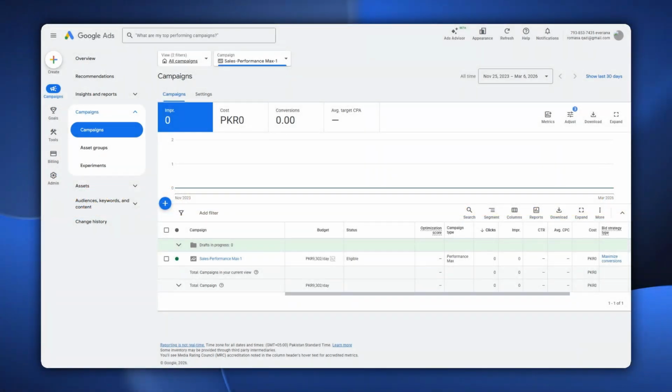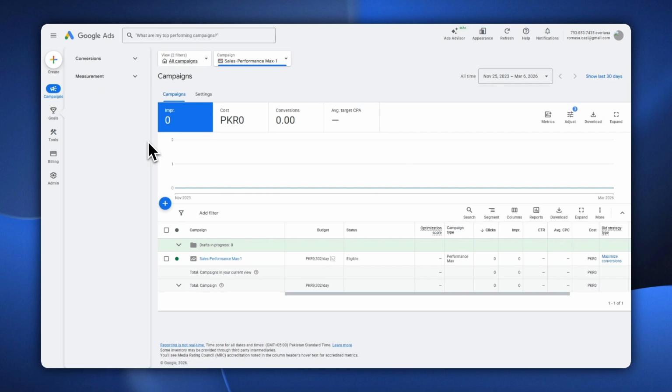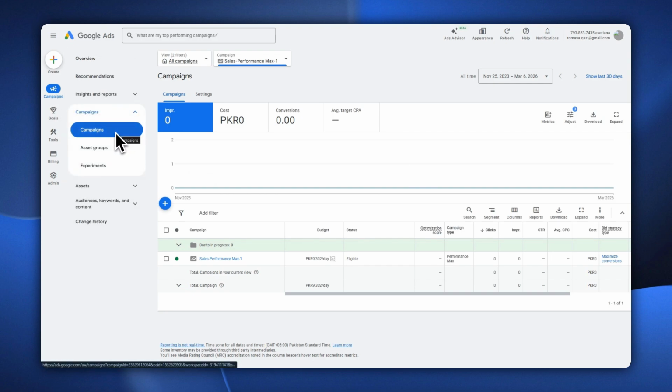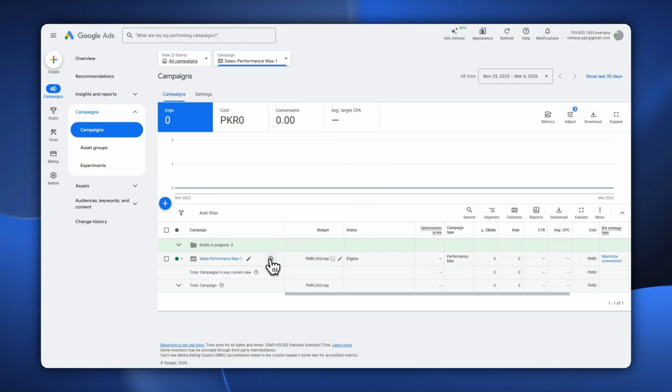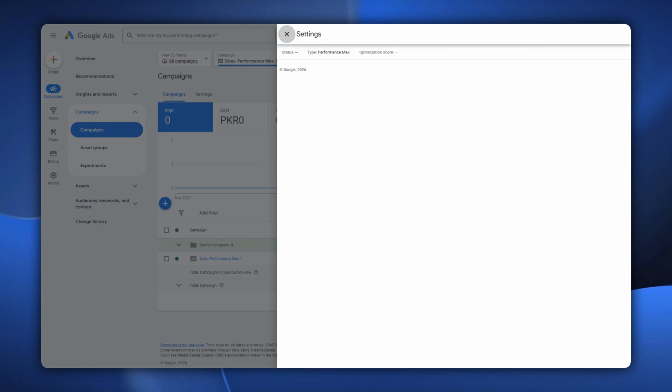All right, let's begin. First, open your Google Ads account and navigate to the left-hand sidebar. Click on Campaigns and select Campaigns again from the expanded pane to view your active list. Hover over the campaign causing the issue and click the gear icon to open its specific settings.